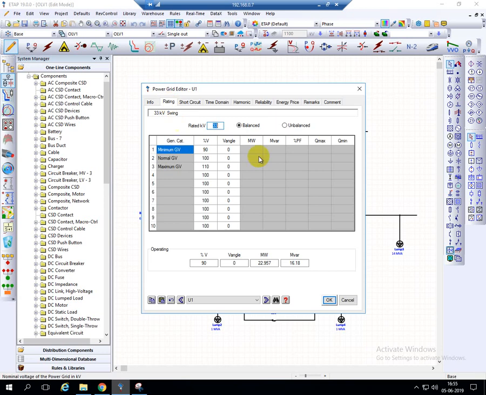Whatever devices you take in ETAP, these are the AC devices, these are the DC devices, these are the measuring instruments. Whatever instruments or devices you take, for every one of them in the electrical network, the most important thing is the rating. We have to rate the devices for the particular applications.